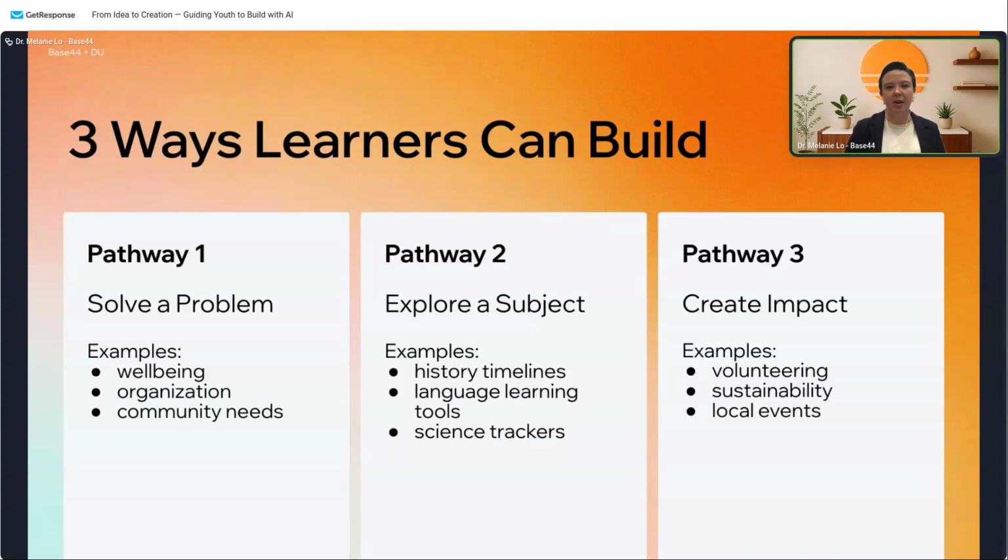So I'll pause here because I would love for all of you in the chat to share. Again, I'll also go through the chat too, but let me know which of these would be most relevant for your learners, for your students. Which pathway is speaking to you as a gateway for them to begin building with AI.